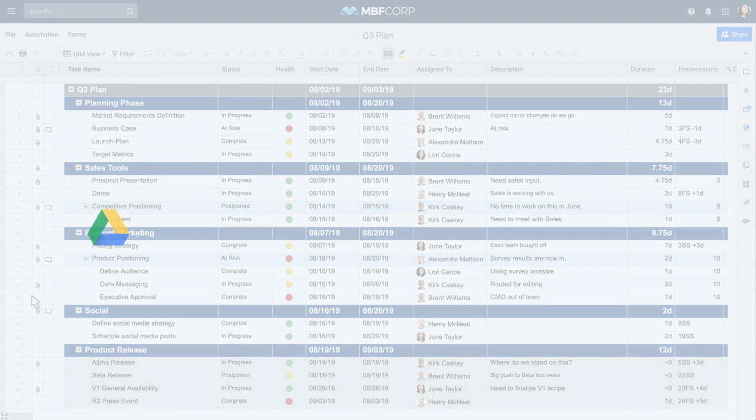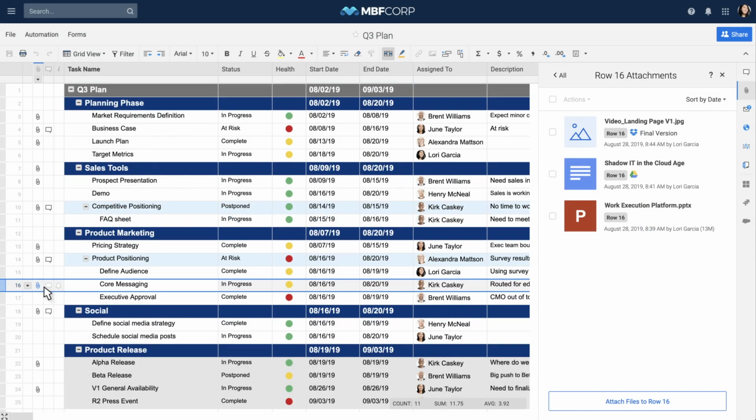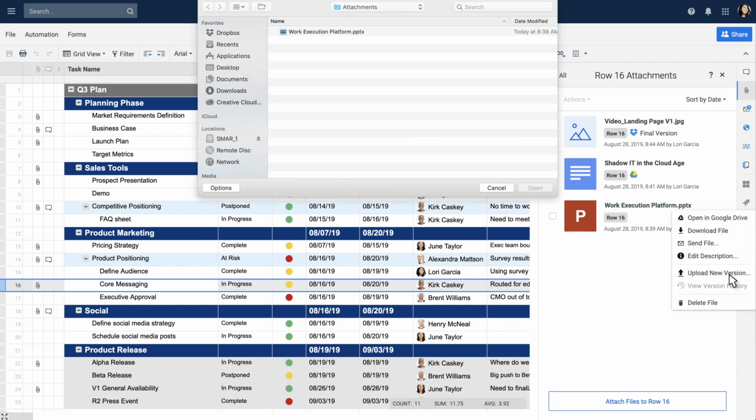If you attach files from Google Drive, OneDrive, Box, Dropbox, Evernote, or Ignite, you'll go directly to the latest version of those files. If you previously uploaded a file from your computer and now have an updated version to share, use Upload New Version to track version number and history.